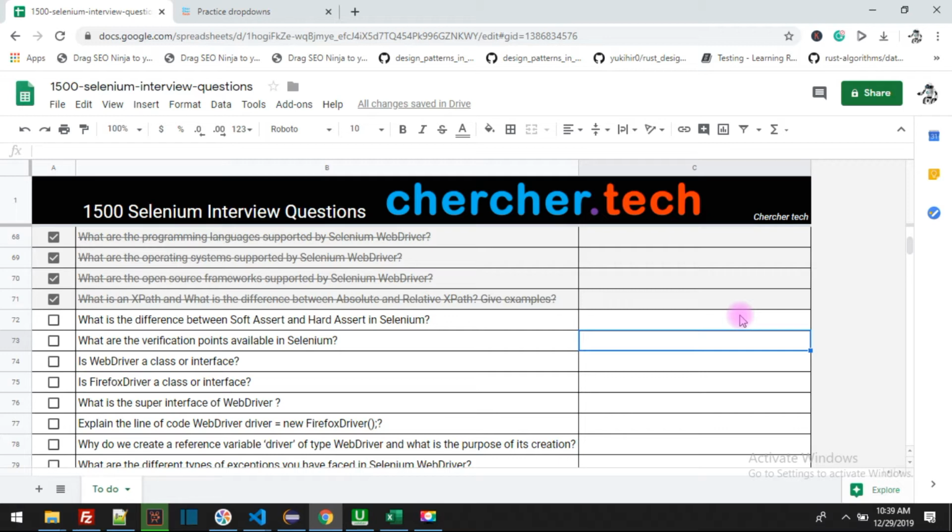There is no such thing as hard assert. The other difference is that soft assert and assert have the same methods, but all the methods in the assert class are static, while all the methods in the soft assert are non-static methods. These are the two differences between soft assert and assert. In assert there is no method called assert all, but in the case of soft assert there is a method called assert all.